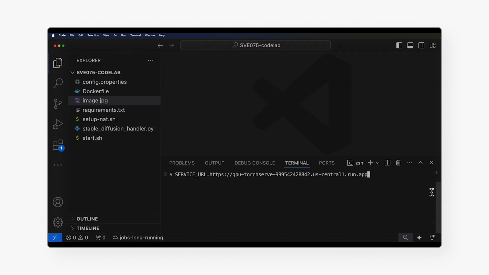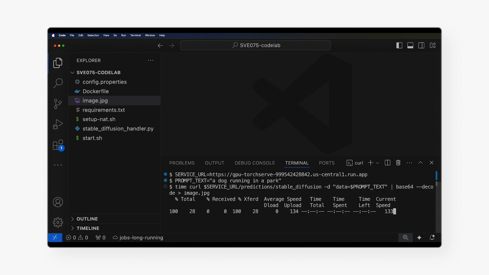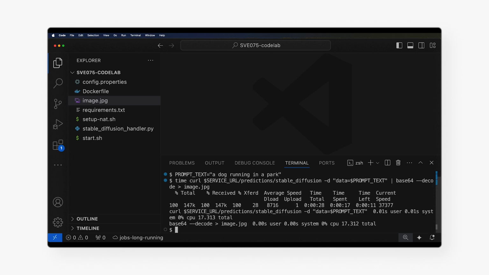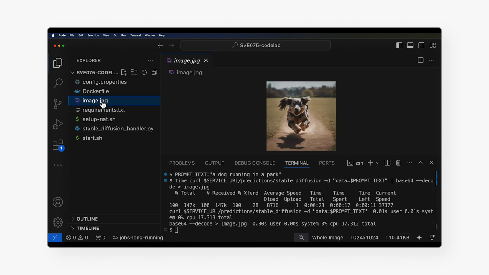Looks like the deployment finished. It did. Let's try it out. First, let's put the service URL in an environment variable. Next, let's set up an environment variable for the prompt, and I'll ask for an image of a dog running in the park, since the dog is my favorite pet. And then I will run this curl command to send a request to my app with the prompt, and this will take a minute also due to the Cloud Run service cold start. And it's done. Here is the image.